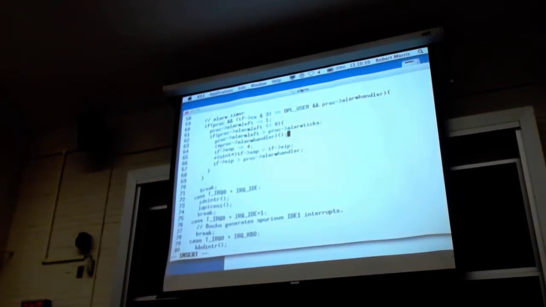There's no check on what the alarm handler is pointing to and executing in the kernel. So this would cause user-supplied instructions to execute with kernel privilege, right? So now the user program wouldn't be able to do anything. So this is sort of a disaster.